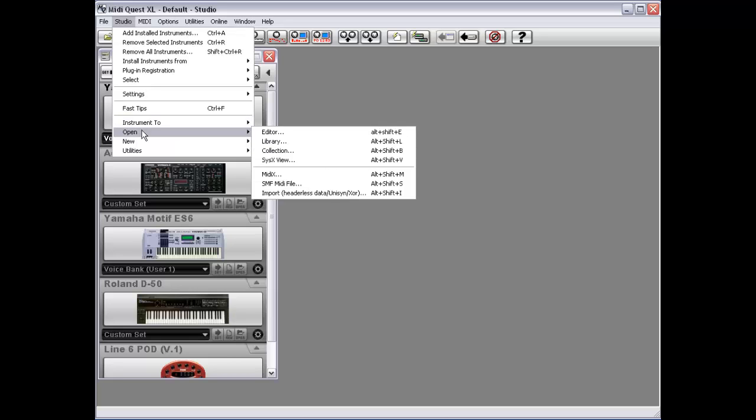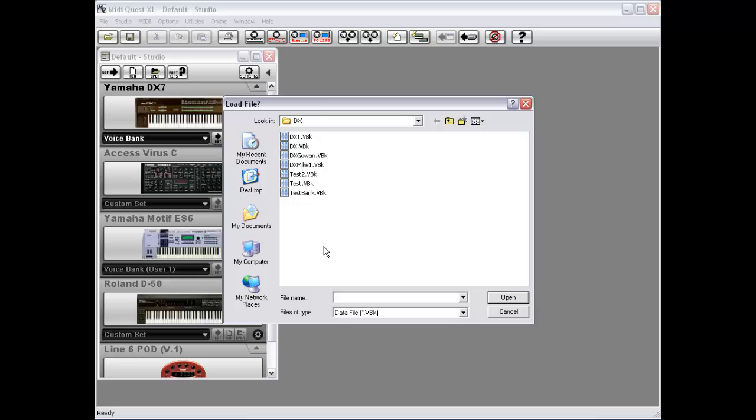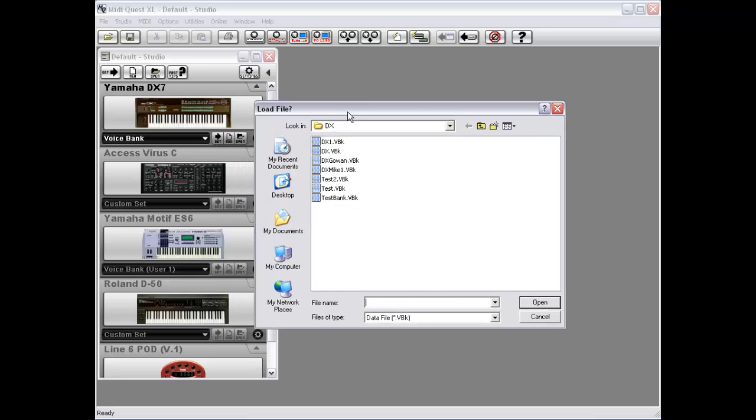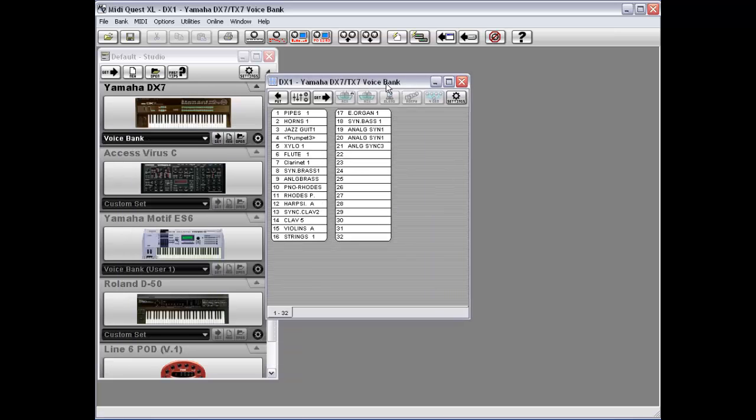The next menu of options is Open. And Open Editor brings up a file selector. Open Editor is smart in that it looks and sees that you have voice bank selected here, and you're asking to open an editor, so Midi Quest will automatically take you to the DX7 data folder. It will automatically select the voice bank type, and then it is just a matter of selecting the data file that you want to open. And I'll close this up.